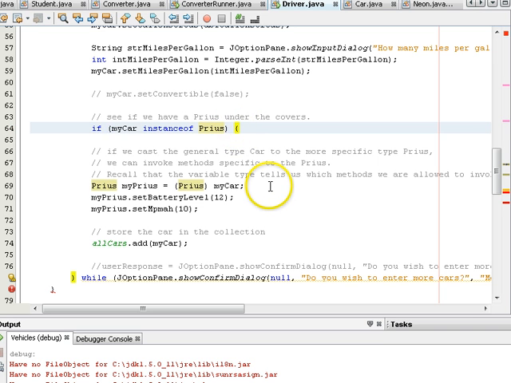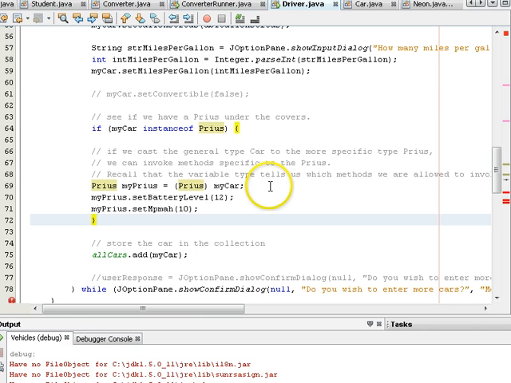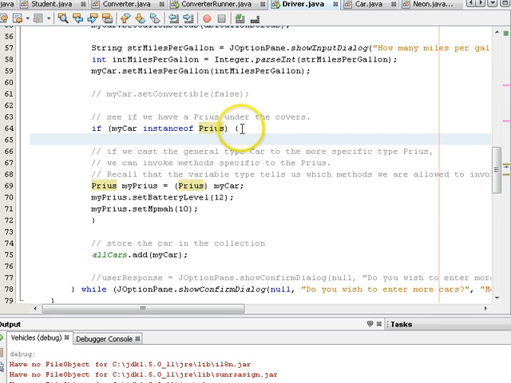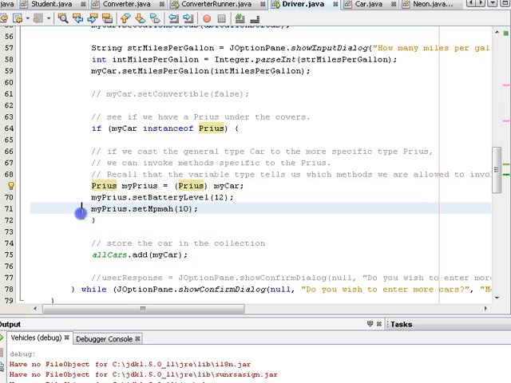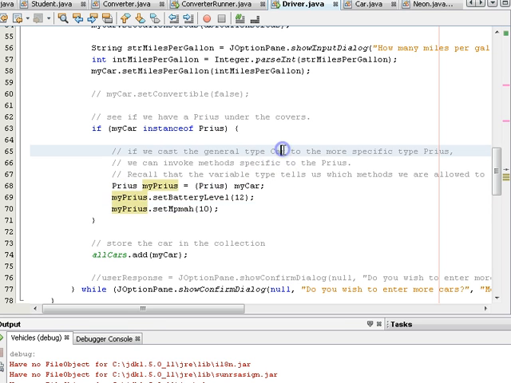So I start my open curly here, and within this if, I want to put everything that is specific to that Prius type. So I start my open curly on 64. I do all the Prius specific stuff on 69 through 71. And then I do Alt-Shift-F to auto-indent because this is a new block. And there we have it. Okay, and then I save.